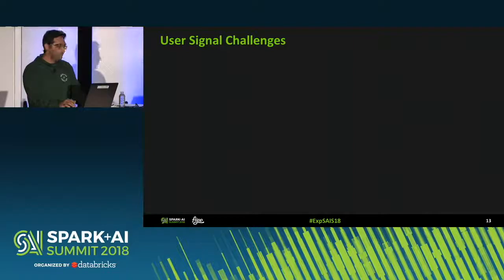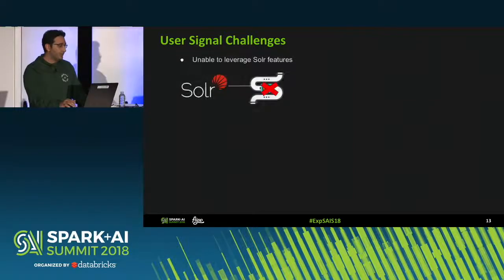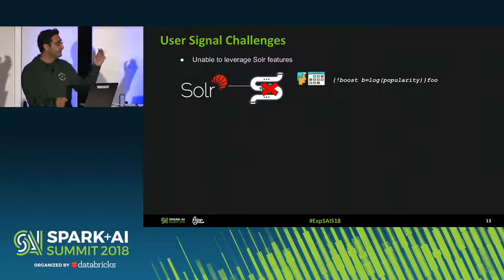So let's look at some of the user signal challenges. We were not leveraging Solr's features to boost on a lot of popularity signals that we were getting from our clickstream. This was because we didn't have pipelines necessary to index our signals within Solr. Rather, we were doing our search ranking or content ranking in a separate predictions layer. As a result, we were not able to utilize a lot of syntactic sugar that Solr provides in order to boost our content based on, let's say, popularity.